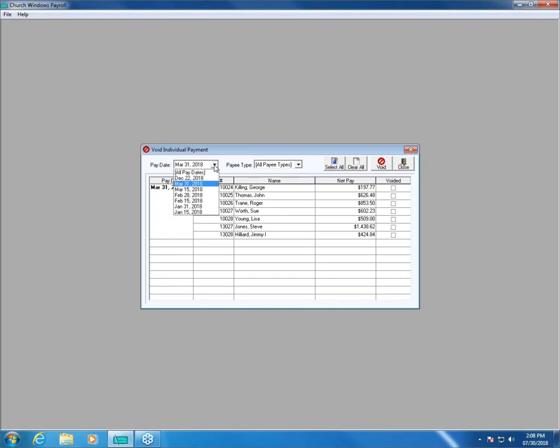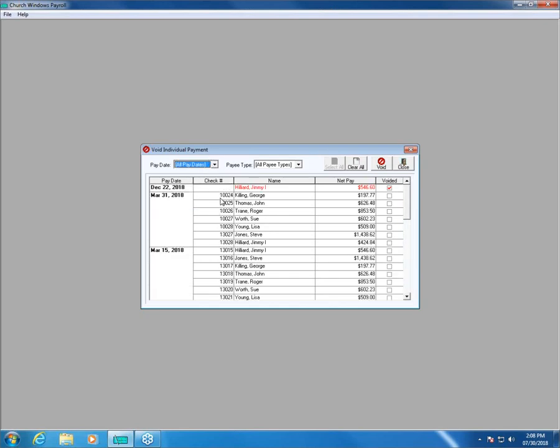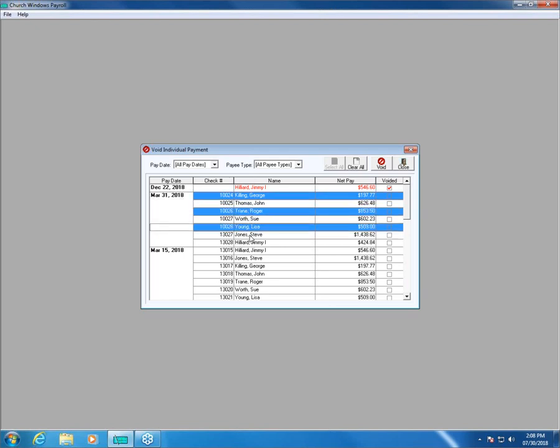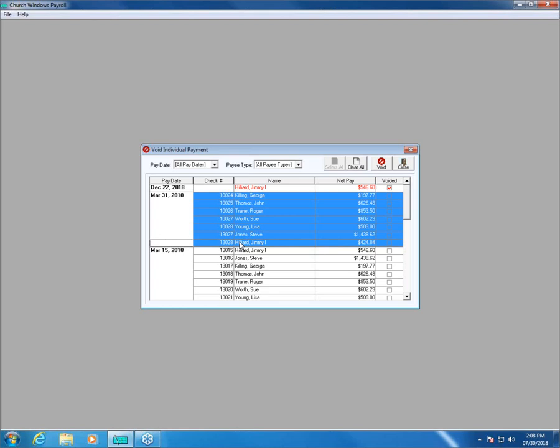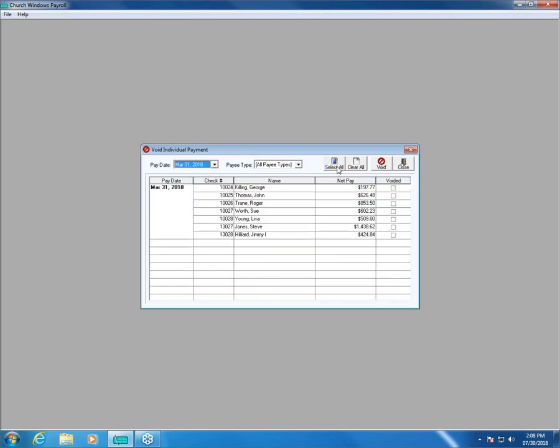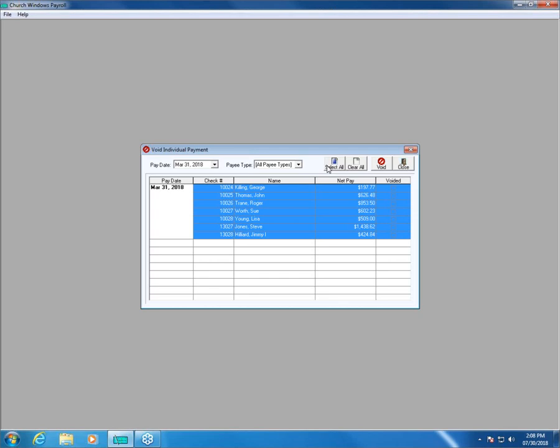With that in mind, if I don't choose a specific pay date, I can use my Microsoft conventions. So I can highlight one paycheck, or I can hold down my control key and select random paychecks, or I can even go so far as to use my shift key. So I can highlight one, hold down my shift, and select them all that way too. But if I need to void a pay date in its entirety, I'm going to go to the pay date menu in the upper left. Then I can do select all. It's just less work.